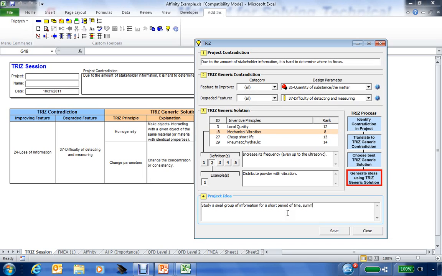Let's summarize it, and then move on to another group.